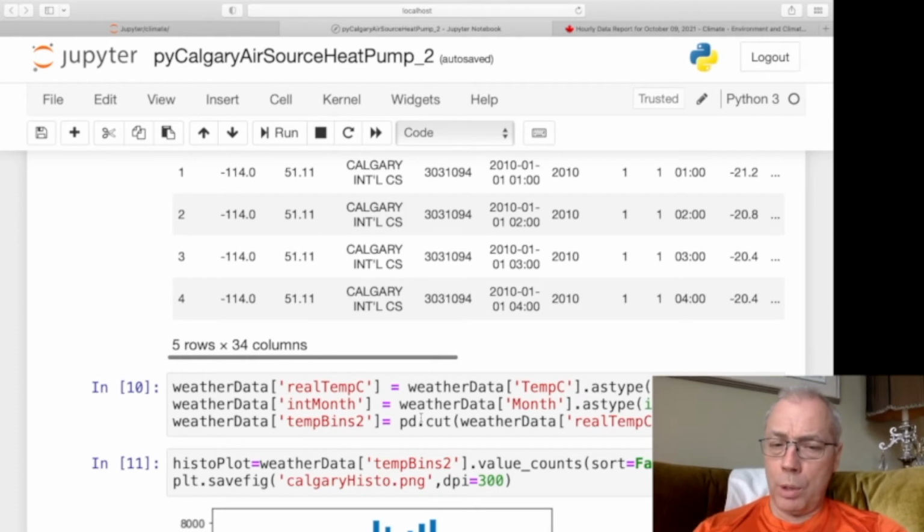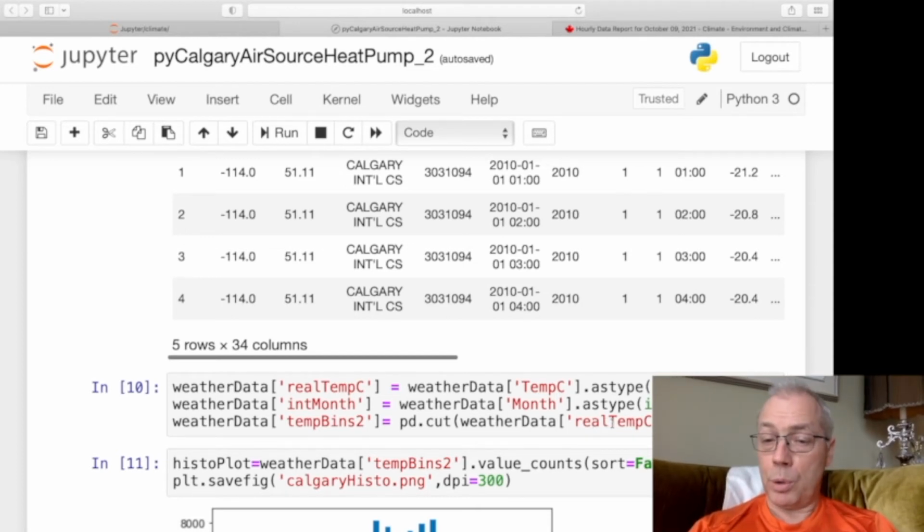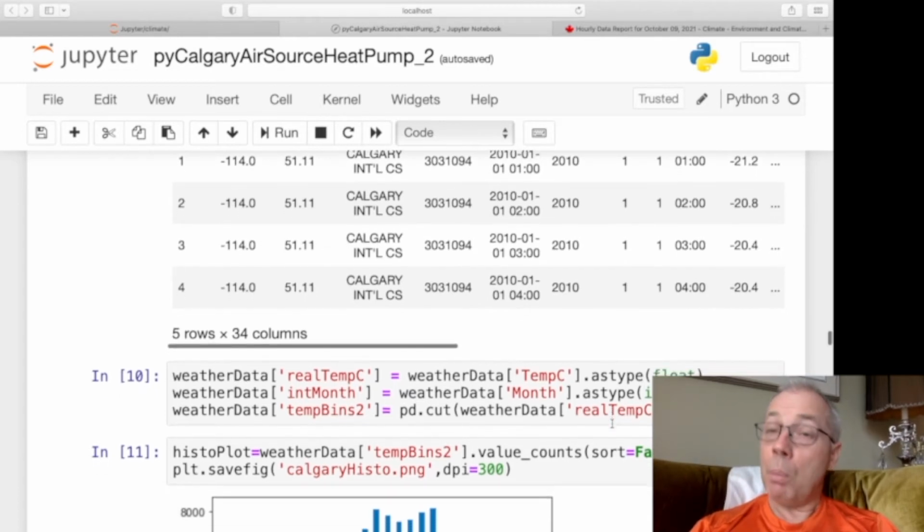But the most important one here is we want to cut all of this data into a bunch of bins. We want a frequency distribution. So we're going to take all the data according to the temperature as a real number or floating point number, and cut that into 30 discrete bins. And we'll create a histogram.